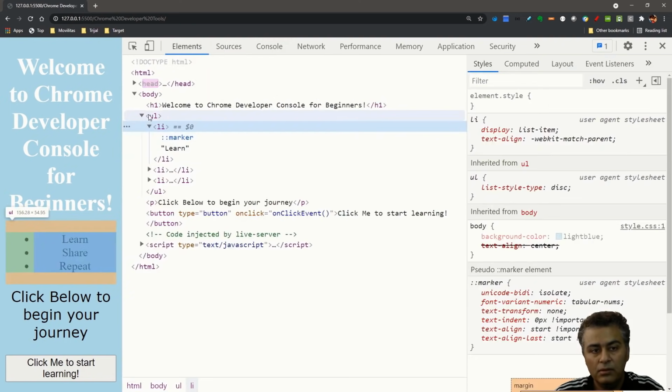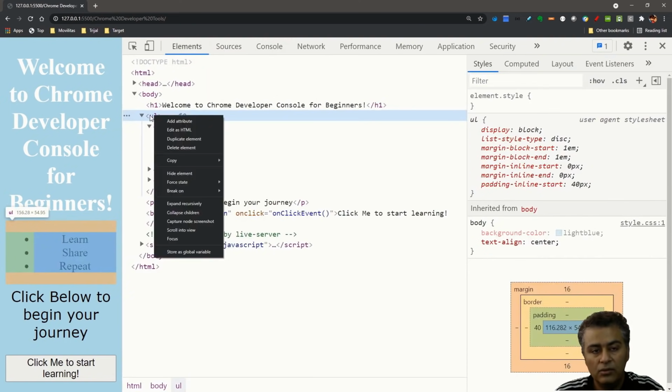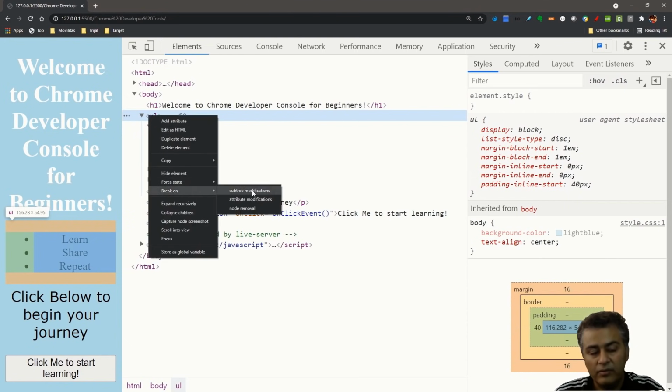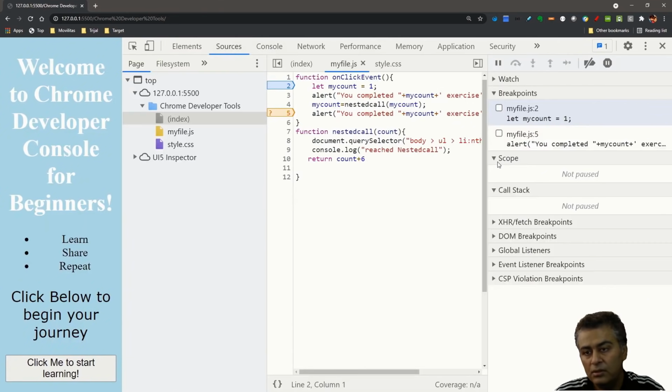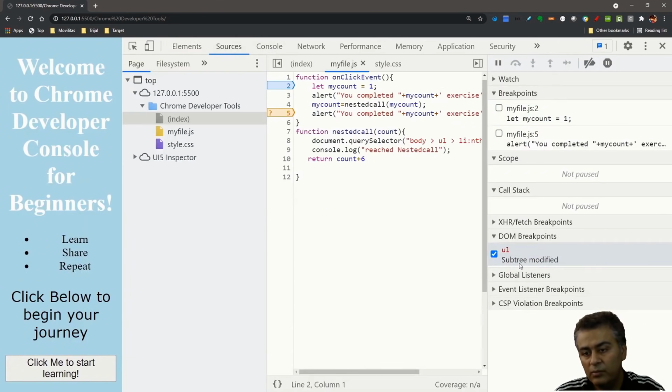What I will do is, I say that in case this unordered list, which is this complete one, break on subtree modification. So if anything under this tree modifies, you break, you stop. Or in case any attribute modifies, then you stop. In case there is a node removal, then also you stop. So I say subtree modification. So it becomes blue, right? DOM breakpoint, right? So if you go here, you can see there is a DOM breakpoint in the UI.